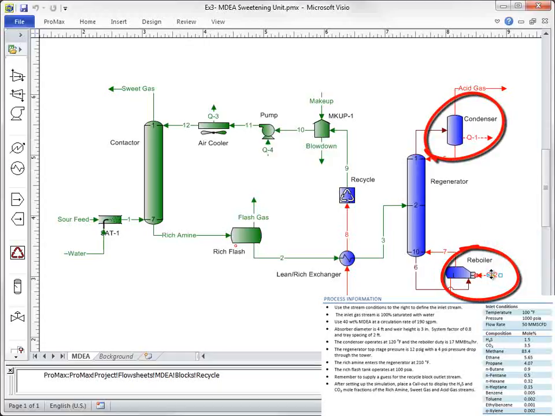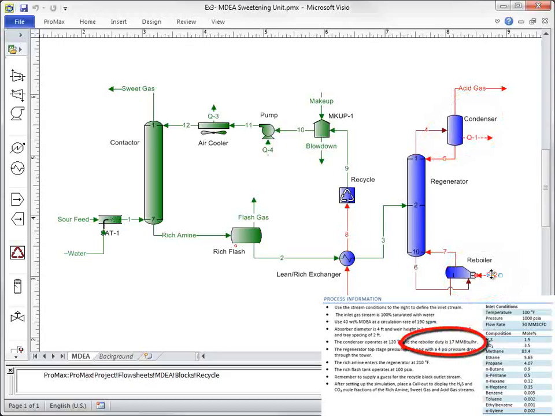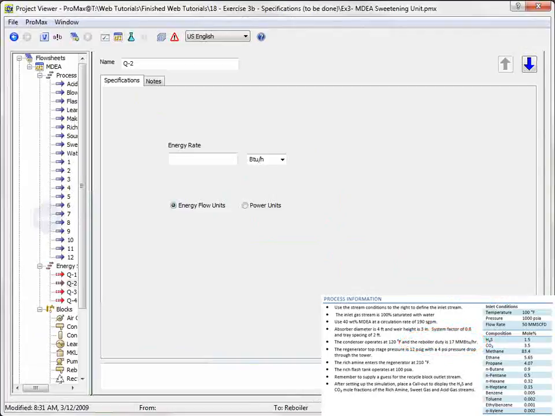We're told that the reboiler duty is 17 million BTU per hour. We can set that directly in this energy stream. Verify that the units are correct. If you type the value in first, then change the units, ProMax will do a unit conversion, giving a much different result. Once we have this correct, we should go back to the column to set the second specification.